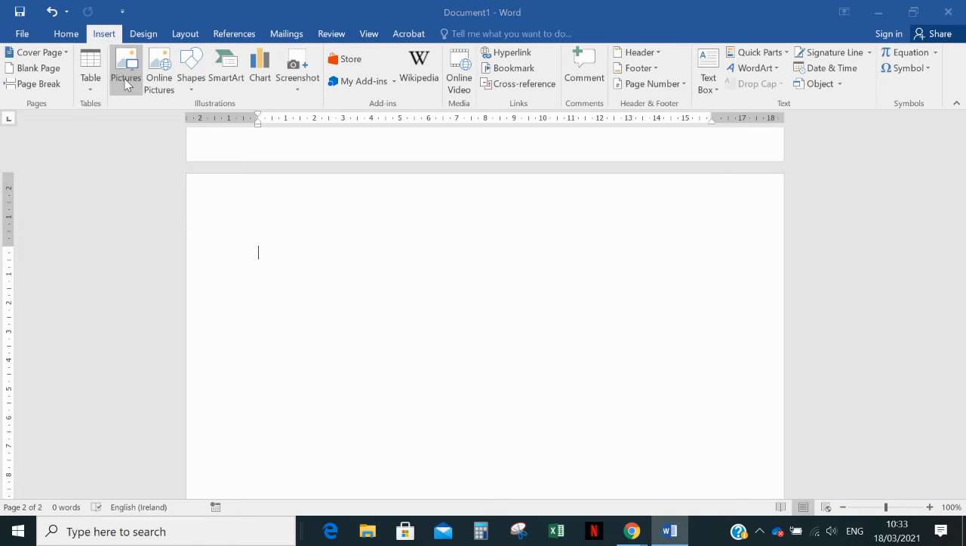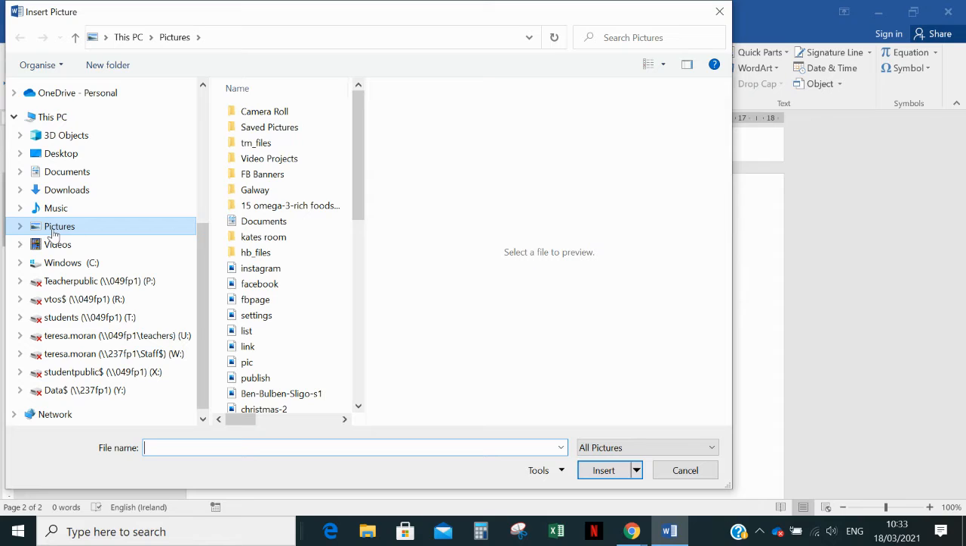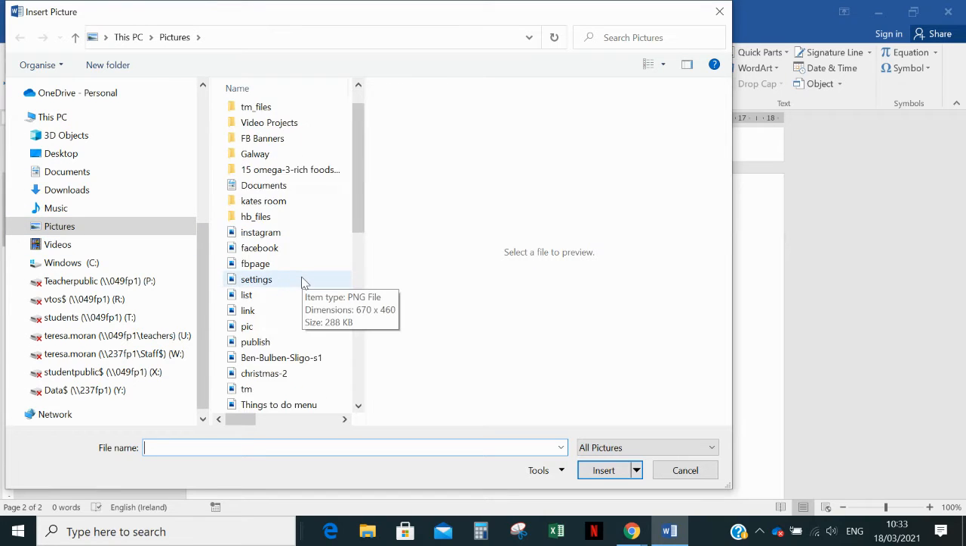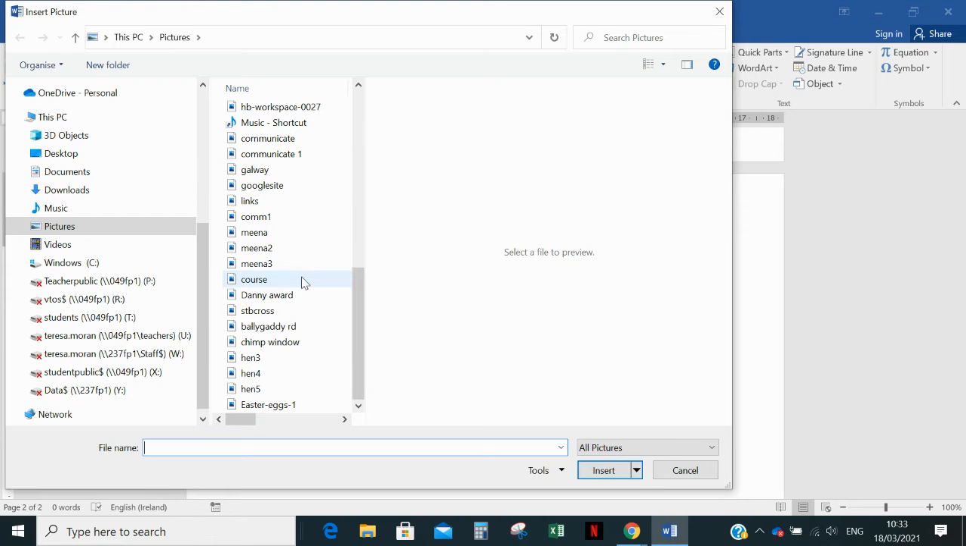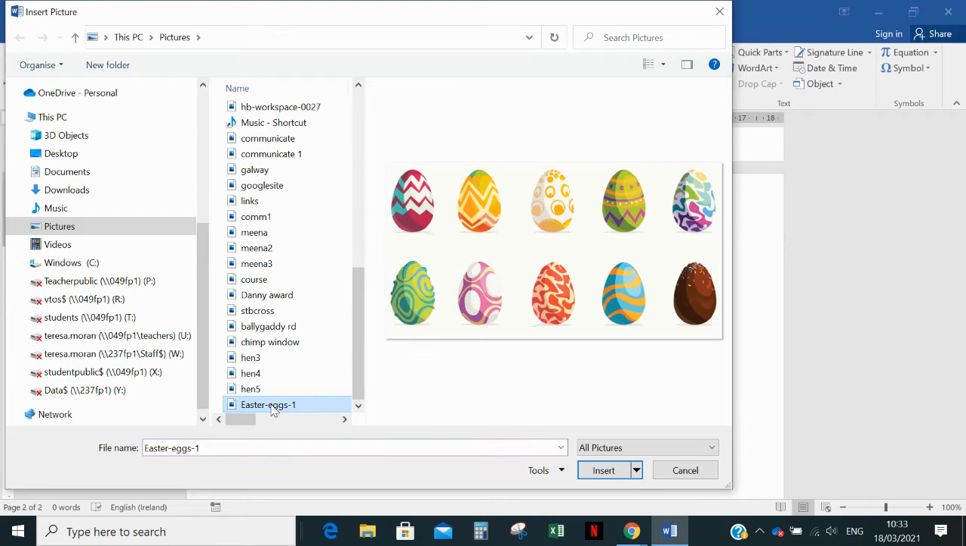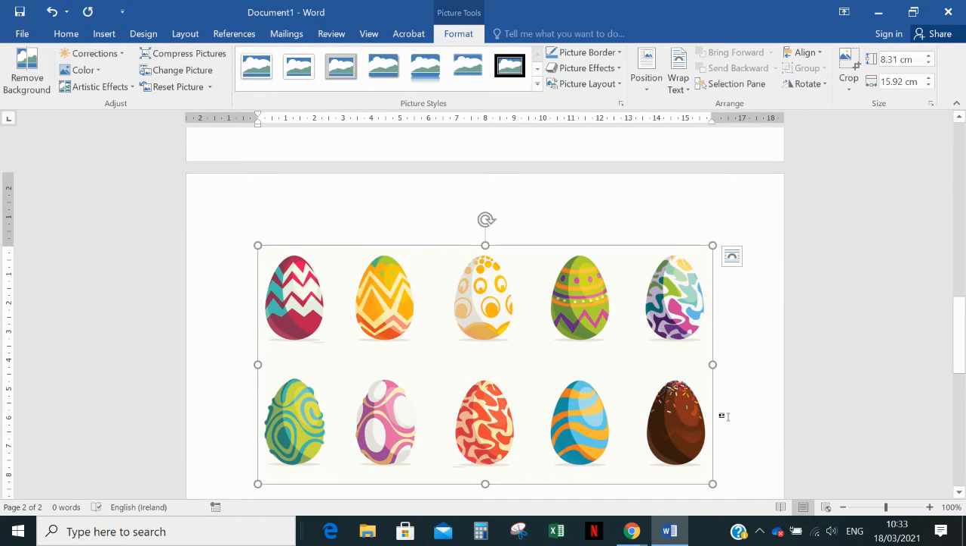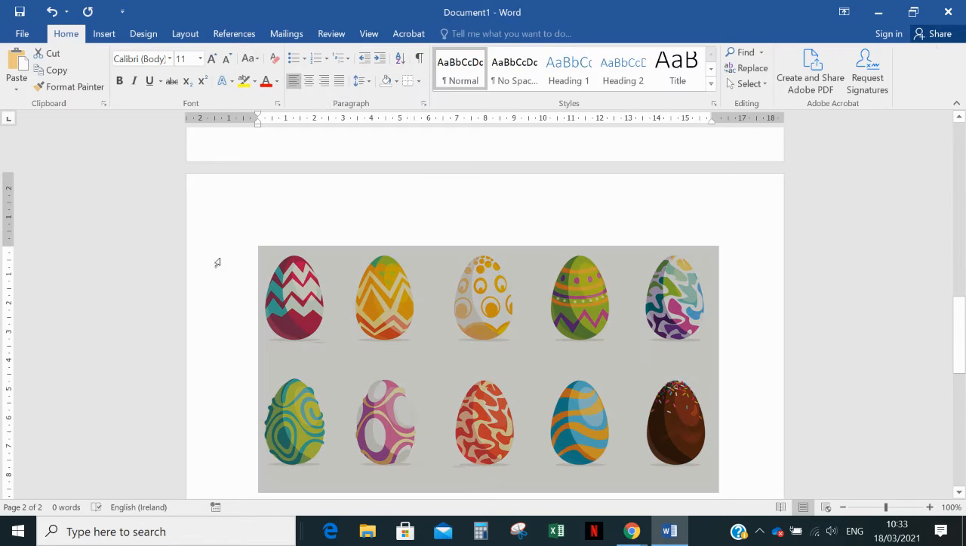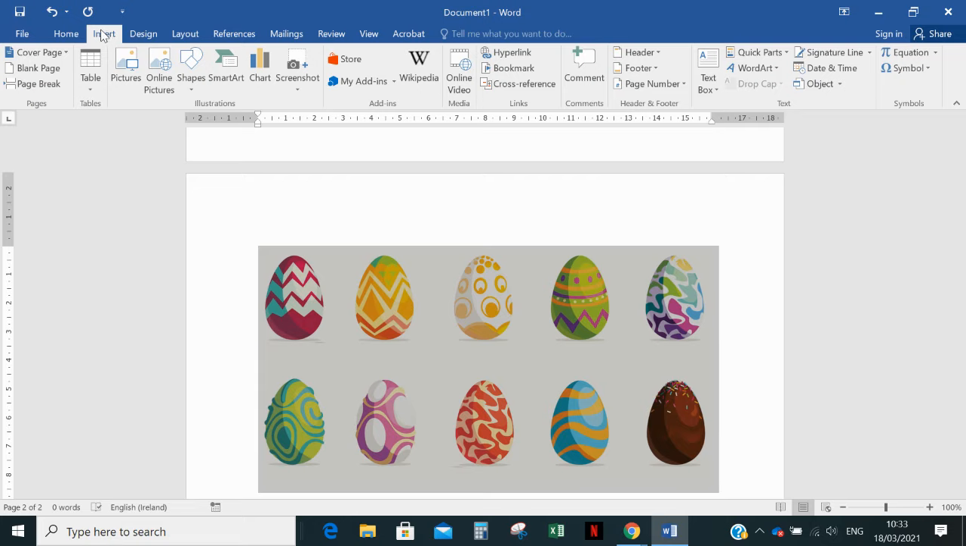Insert picture. And I come back to my pictures, and somewhere down here, alphabetically, I should see my Easter egg. There it is, Easter eggs. And that's the picture I've just saved. So if you save a picture, you can't paste it in, you have to insert it in. Okay, and I'm going to click on Insert, and there's my picture in. And I did that again by clicking on my Insert ribbon and Picture.